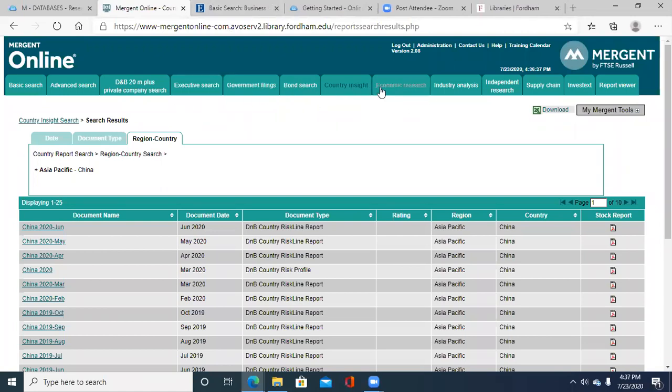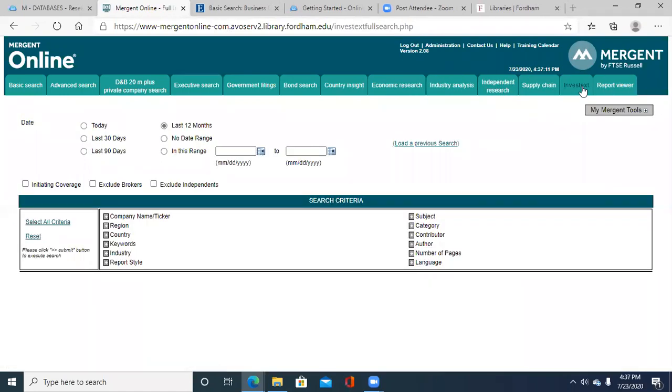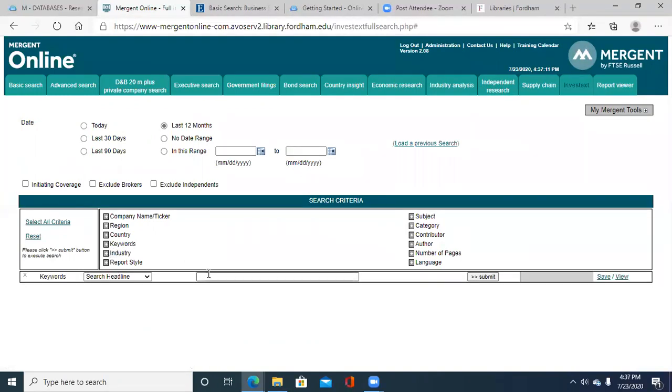So again, along the top, there's plenty of information, but independent research, industry analysis, and country insight is especially helpful. Investext is going to be over here, and Investext is going to be tons of industry and equity research from all different types of analysts. Again, it's a little wonky to search it. So what I would do, you could search by keywords, industry, lots of different things. Generally speaking, I would just go into the keywords and put, let's say if I want to look for Nike, again, and then I would submit it. And then I would view them.